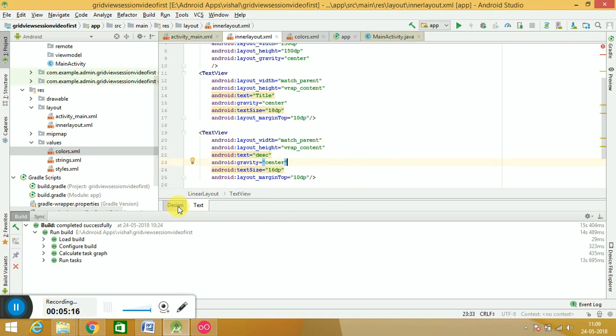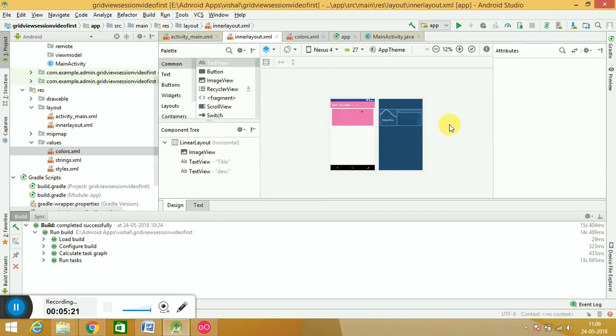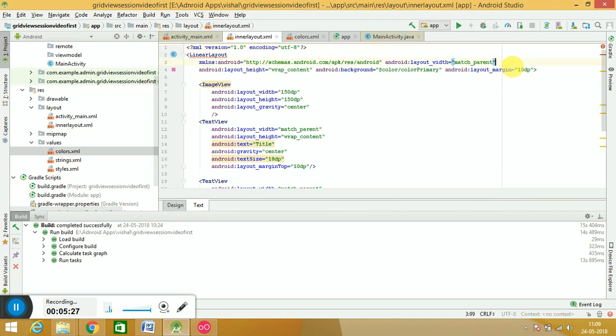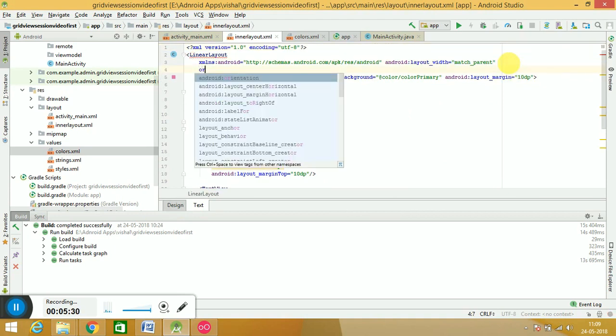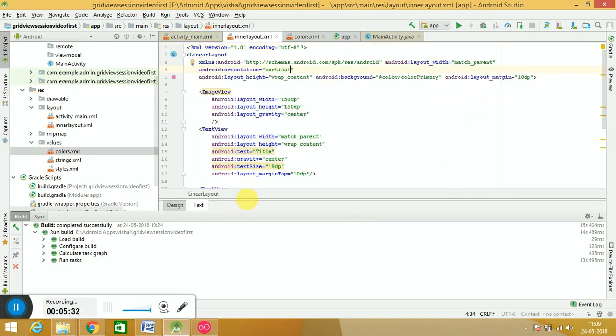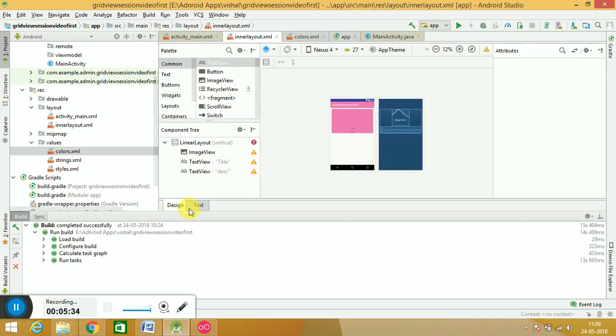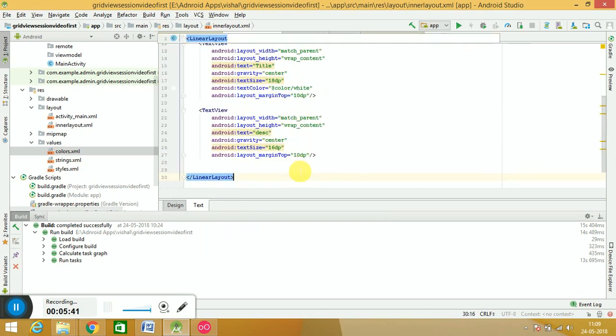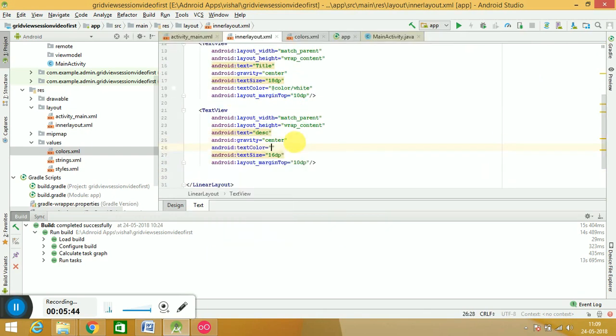So in the design, okay, and here we have to make the basic thing. We need orientation be vertical. Okay, so that's what we have, and text color be the white, and text color with the white. So easy. So now the inner layout is ready, and later we bind it.